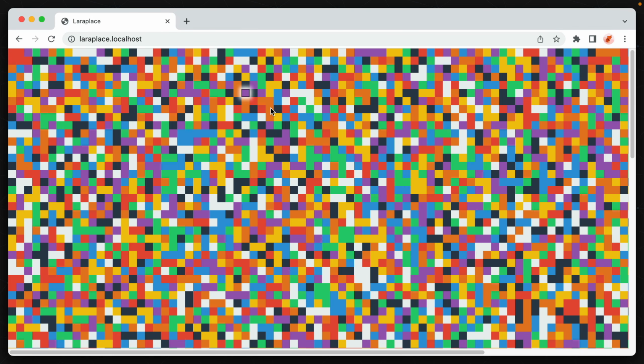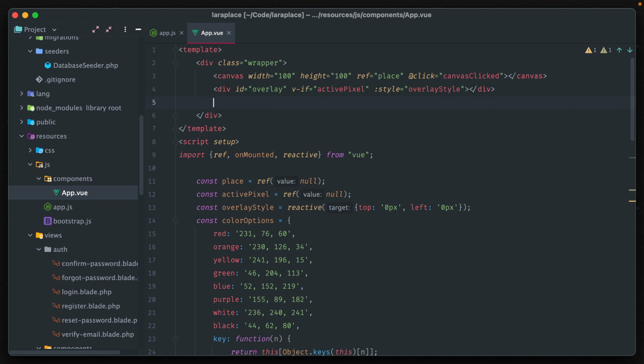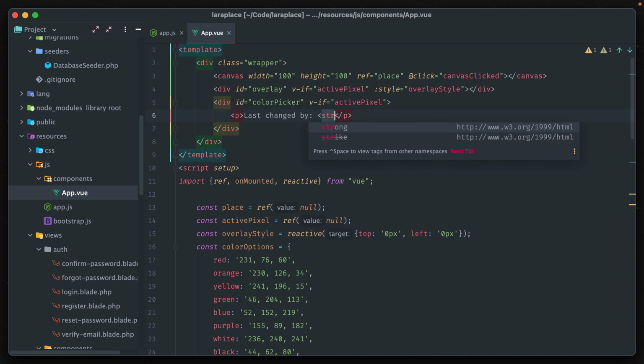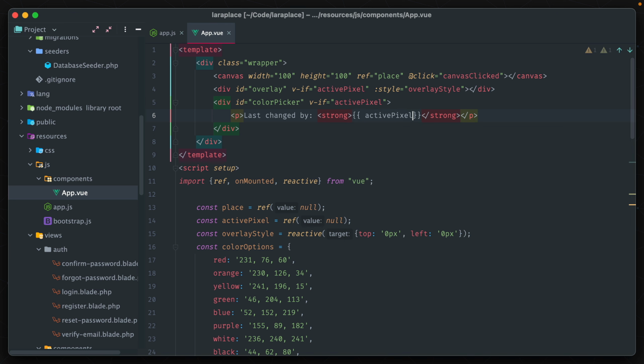So perfect. Now we also need something to let our user pick what color they'll change this selected pixel to, a sort of basic palette, as well as show what user's email last changed that pixel. Going back to our source code, under the overlay element we just added, let's add in another one. This will have an ID of color picker, and again will only show if there's an active pixel. And then in here we will just display the last changed by email address. And we'll have that set to a variable called active pixel email. And I'll generate that in a little bit.